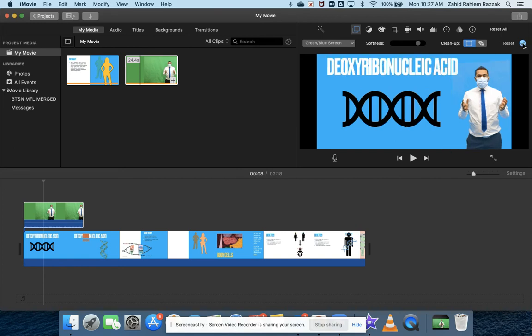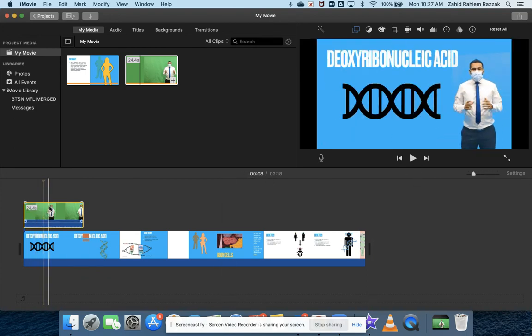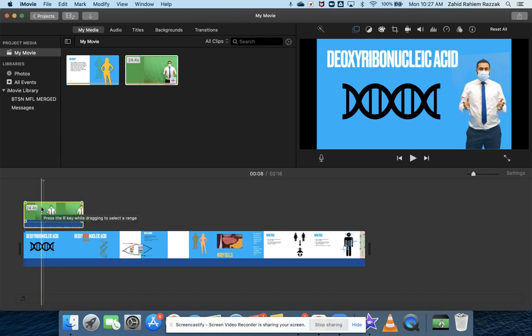Okay, once we're done, we can just click on the tick icon, and that's created a nice green screen effect over the top of my animation, and it's reduced the amount of the green screen, so it's not interfering with the background.